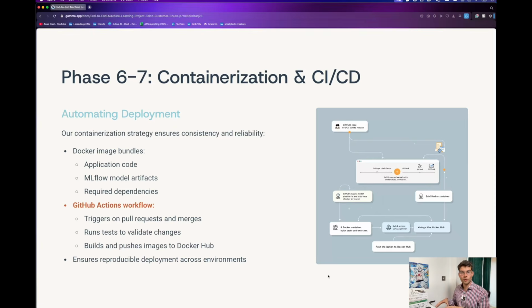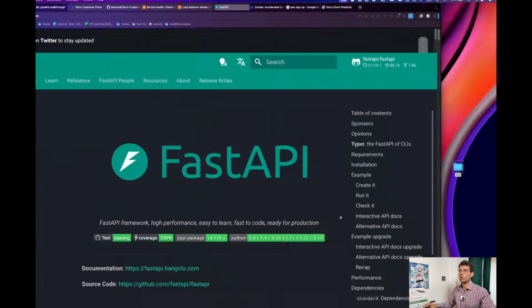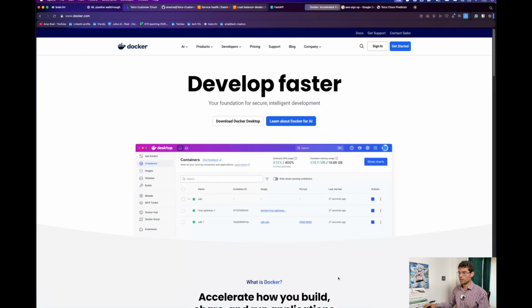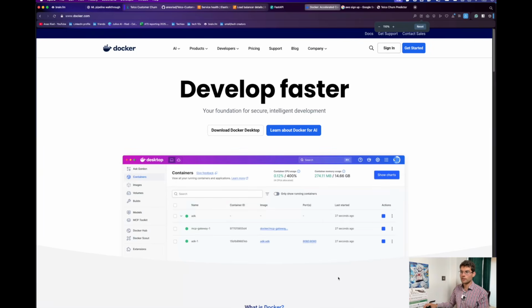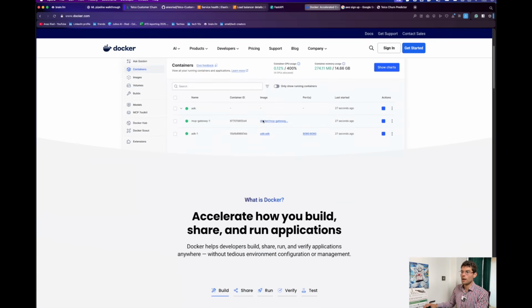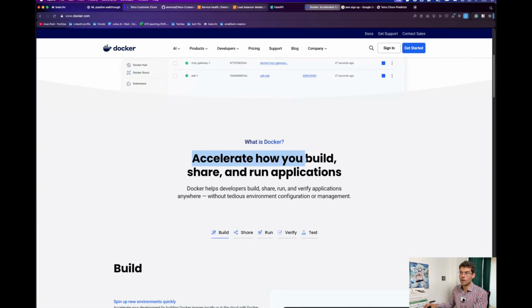Now that we've focused on the FastAPI endpoint, we're going to talk about containerization, basically using Docker to save all of what we did into a Docker image that can be shared and reproduced from anywhere. So if we go into Docker, just to get an idea, you can go onto their website and read their documentation. Docker is a faster way to build, share, and run applications.